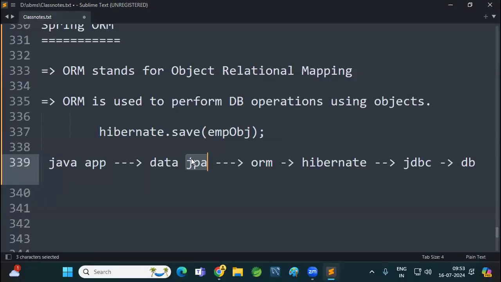As I told you, if you write one line of code, you can perform all the CRUD operations in the table. Insert, update, delete, retrieve. If you just write one line of code, you can perform all the operations in the database table. So if you go for JDBC, 100 lines of code you need to write. If you go for Hibernate, 30 lines of code you need to write. If you go for Data JPA, 1 line of code you need to write. With 1 line of code, I can insert the record, update the record, delete the record, retrieve the record in the form of objects. All the operations I will perform by using objects.